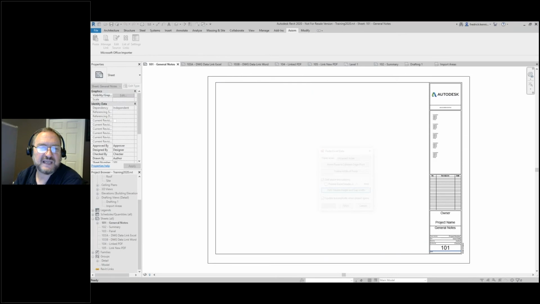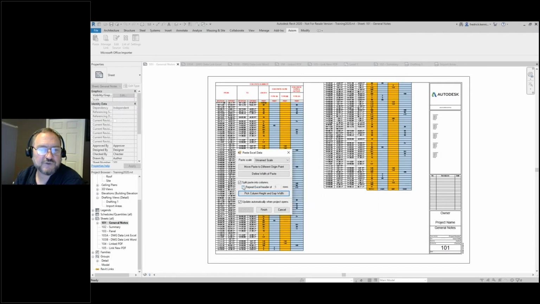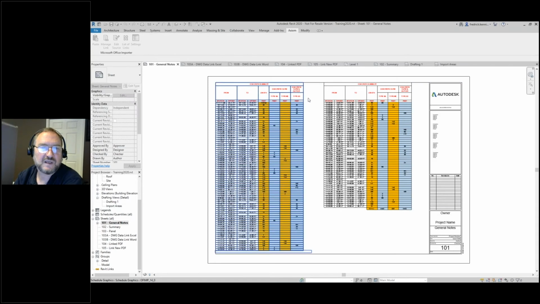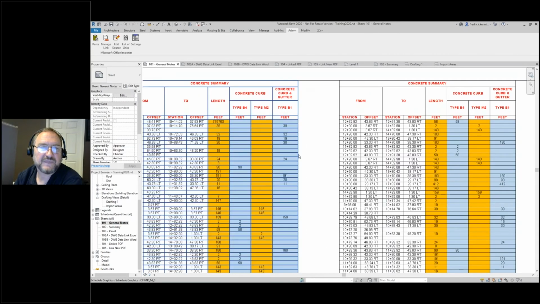it pastes the data. And then on the fly, I can turn on this repeat Excel header of so many rows on, and then click redraw. And it's going to copy the header information over any column that's split off, like you see right there. When I zoom in, there's the paste.